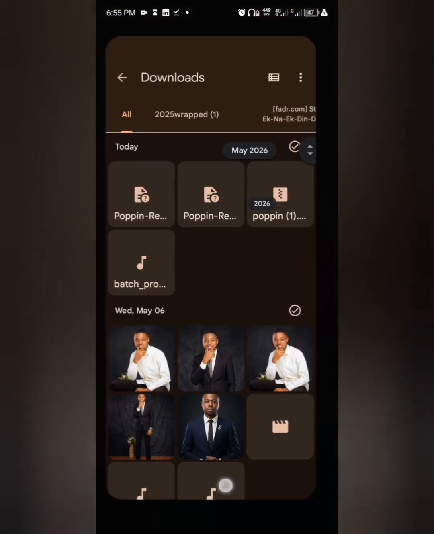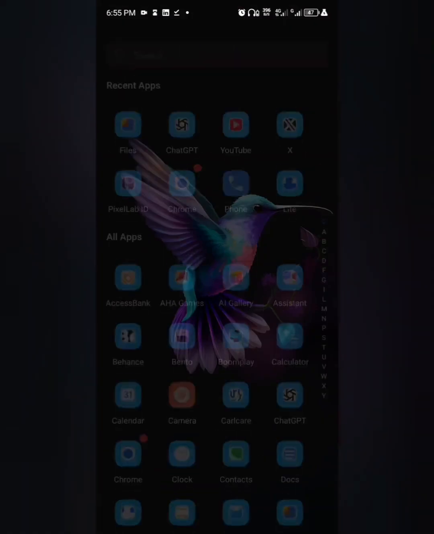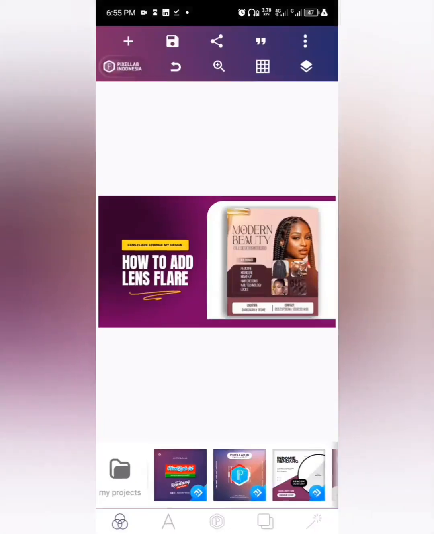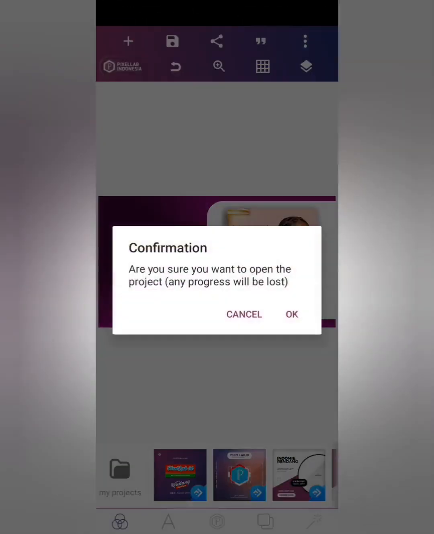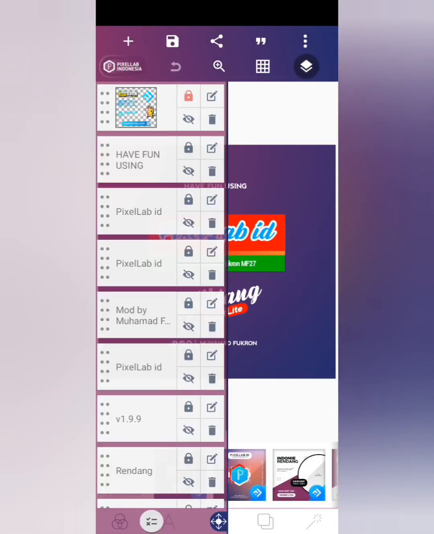The next thing that you do is head straight to your Pixellab. So let's just delete all these layers here and just write Poppins.